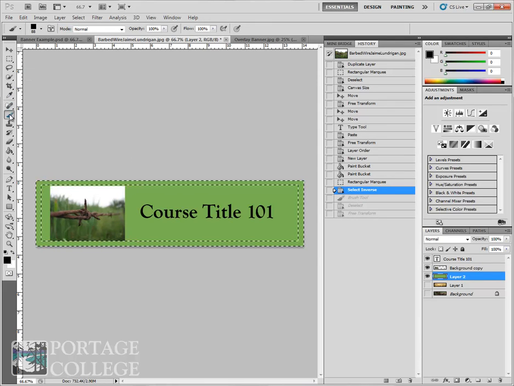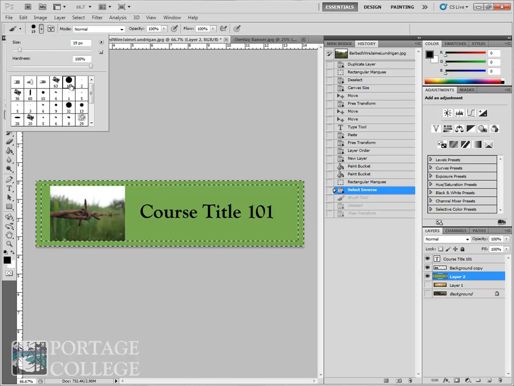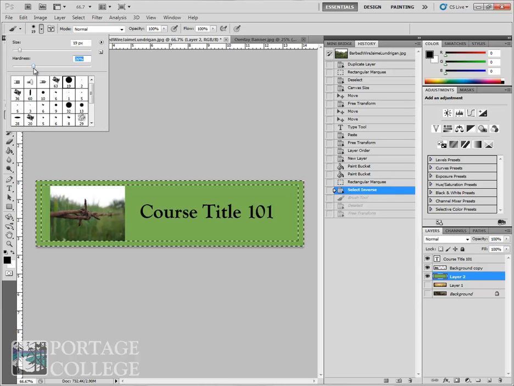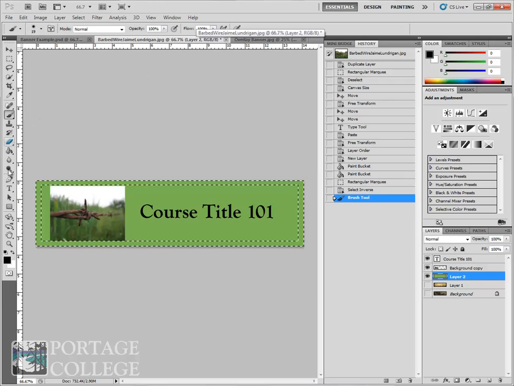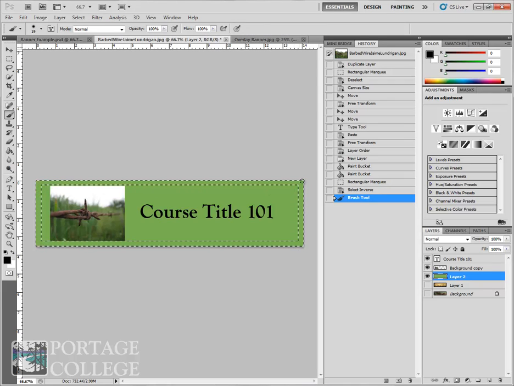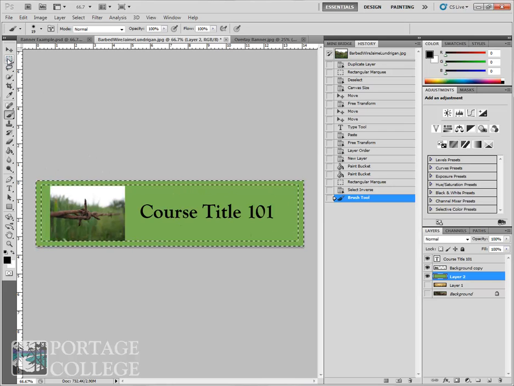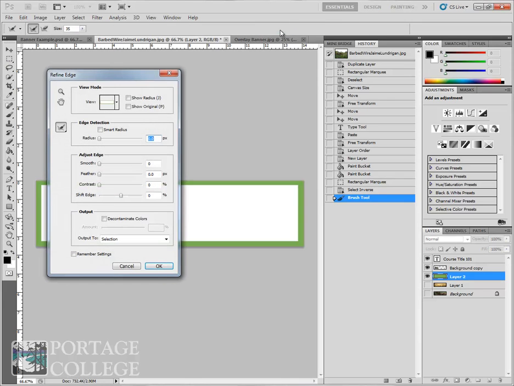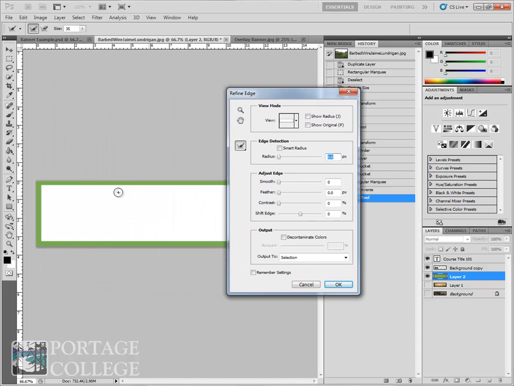And with my paintbrush, I'm going to change the paintbrush to a circle, and I'm going to change my hardness. I'm going to select out. And to adjust the edging of this selection, I can select my marquee tool, and I go to Refine Edge, and it will preview how my edge appears right now, and it's a very solid line. To adjust that, I can feather it, and it'll make it softer. Smooth it out.